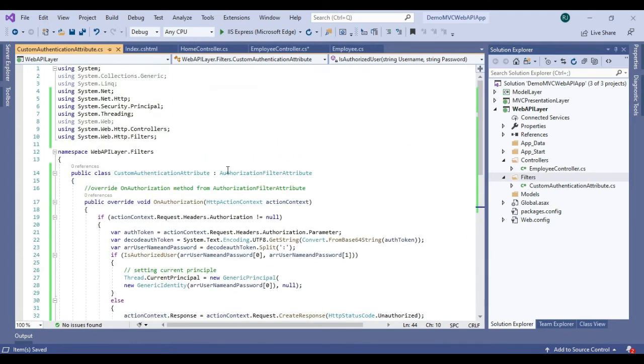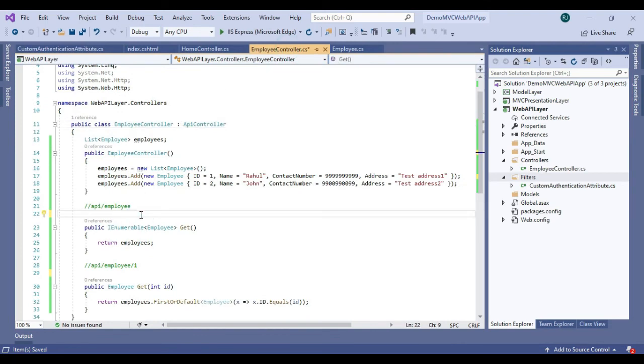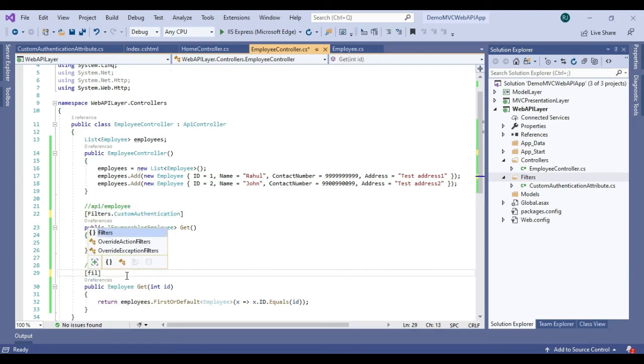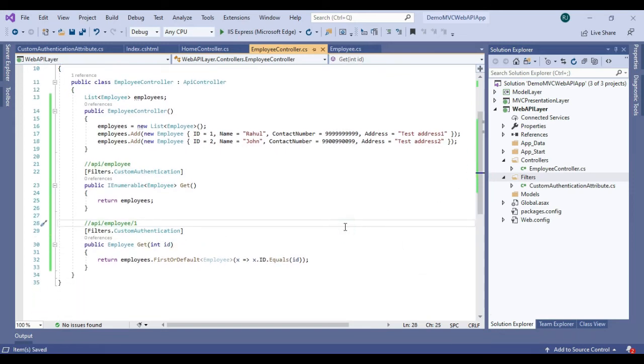Okay, so now we will use this here. We are going to use it here, filters dot custom authentication. So we saw initially that we used the authorize filter, but now we are using our custom filter. And it has bearer type of authentication. Let me add it for both. Now it has both methods.